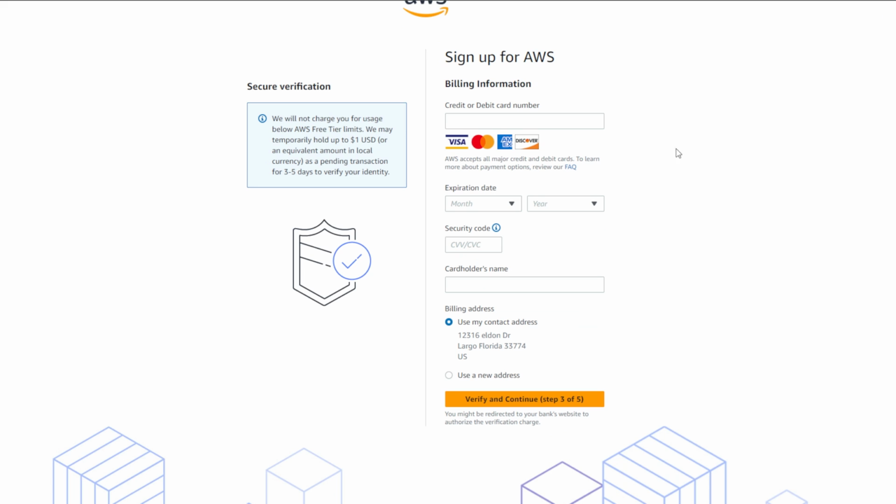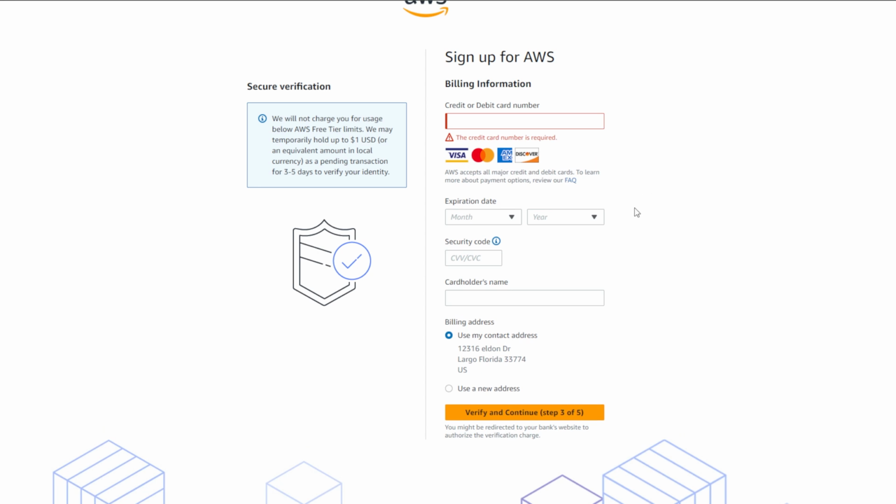And here's where they ask you for your billing information, and this is required. Note, they will not charge you for usage within AWS free tier limits. If you stick within those limits, you won't get charged, but for our purposes, we will be exceeding those limits, so we will be getting charged. So you will have to provide this here.